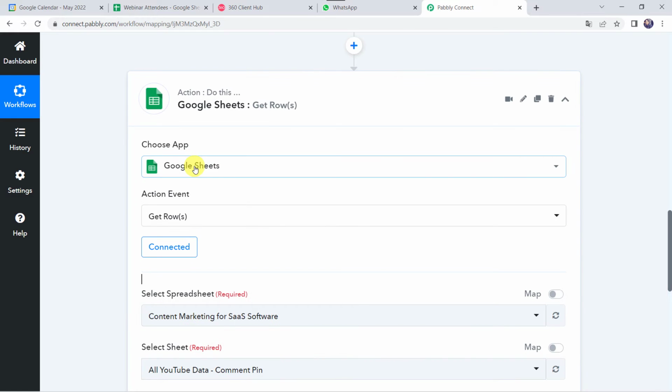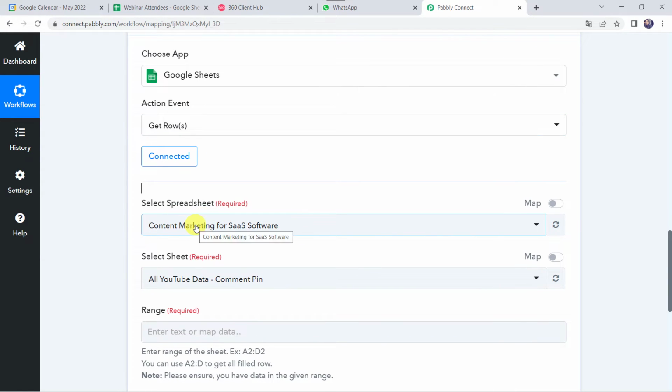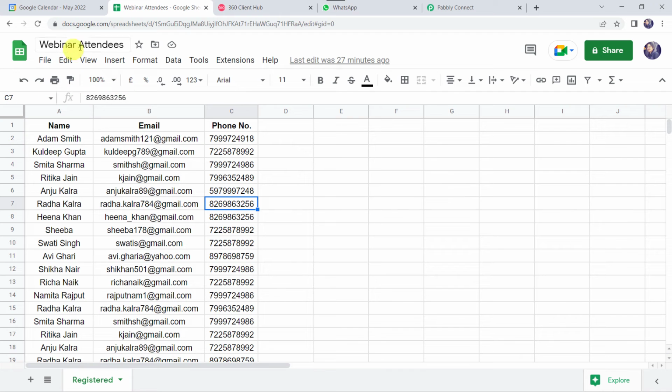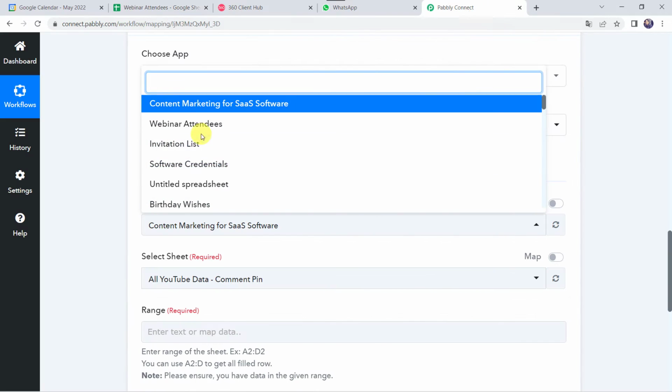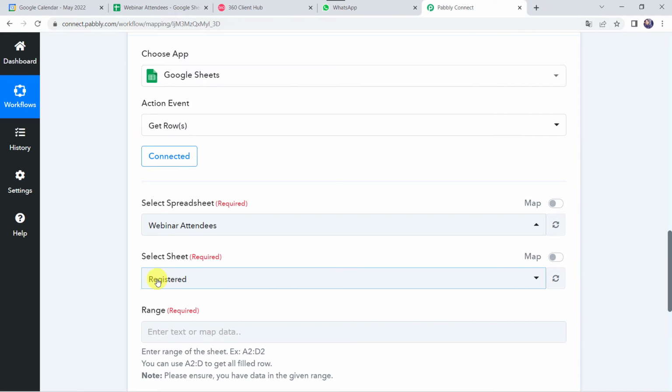Okay, now Google Sheets is connected to Pabbly Connect. Here we can find the names of all the spreadsheets that I have created in my Google Sheets account. Our spreadsheet name is Webinar Attendees, so we have to select the same spreadsheet name and sheet name here in Pabbly Connect also. Let us select the spreadsheet name first. The sheet name is automatically captured because I have created a single sheet in this particular spreadsheet.